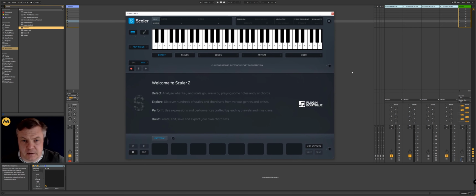So what is Scaler? Hard to say what it actually is, but it is a chord assistant tool. It allows you to play chords that you may not be able to play, or if you can play it, allows you to get ideas together and stuff like that. So basically what it enables you to do, instead of playing full chords across your keyboard, it maps all the notes of that chord to a particular key. And that's about the strength of it, but it has lots of other little clever things built in as well.